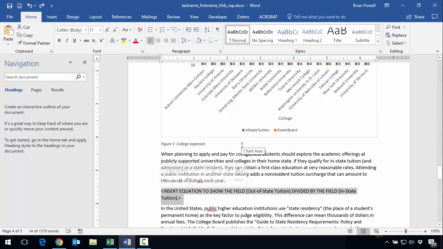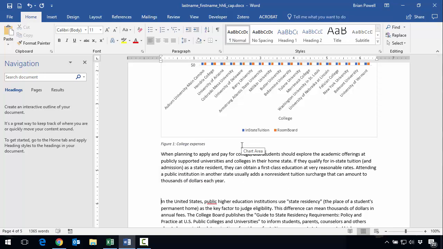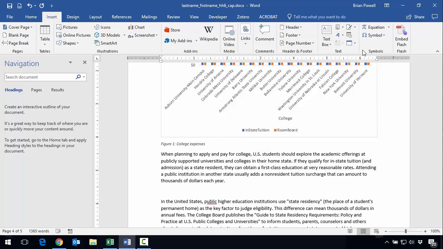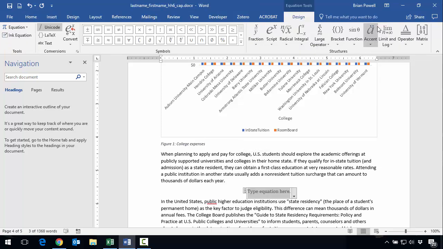Let's go ahead and highlight that text. I'm going to delete it, and I'm going to hit the Enter key just so I get a blank line because I want to put my equation on its own line. To insert the equation, we'll go to the Insert ribbon and click the Equation button.